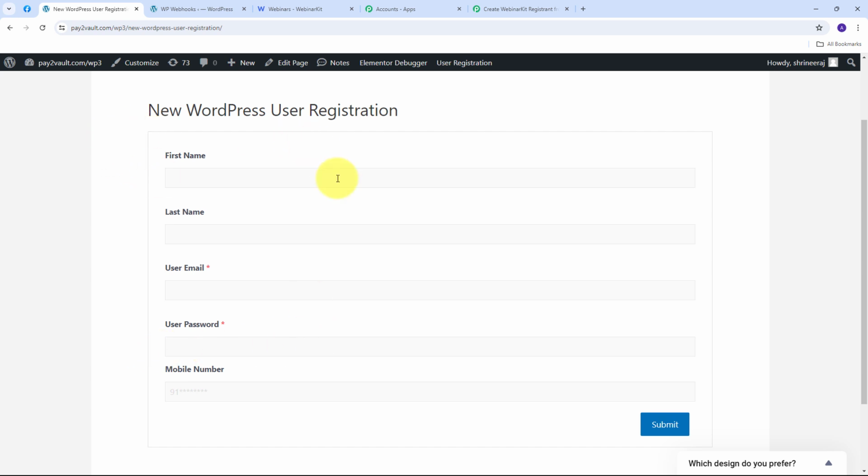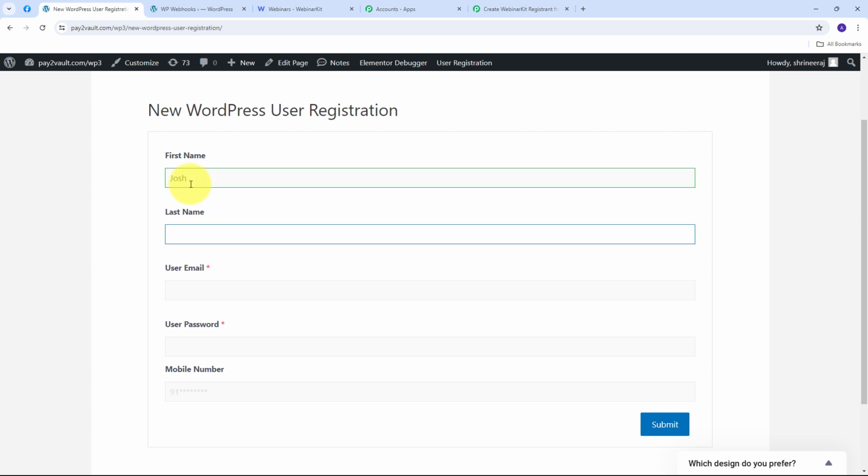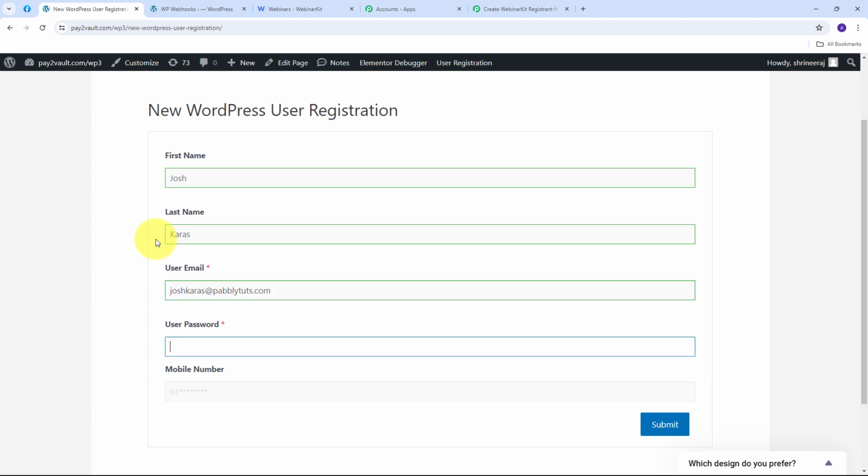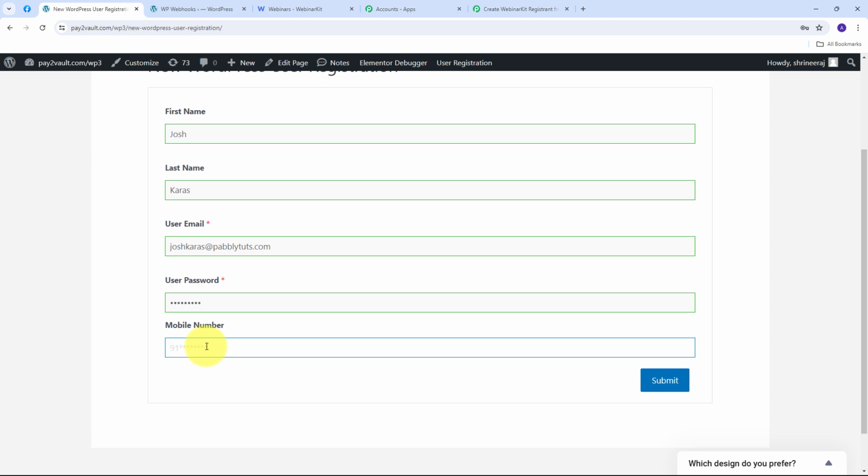So here I'm going to fill all the dummy details, and here my first name will be Josh, last name will be Karas. Now I need to give an email, so my email will be joshkaras@pabblytudes.com, and I'm going to set up a password. So this is a random password, and now I need to give a mobile number. So here I'm going to give a random mobile number with my country code, that is 91, and here this is my random phone number. Now I need to click on submit.